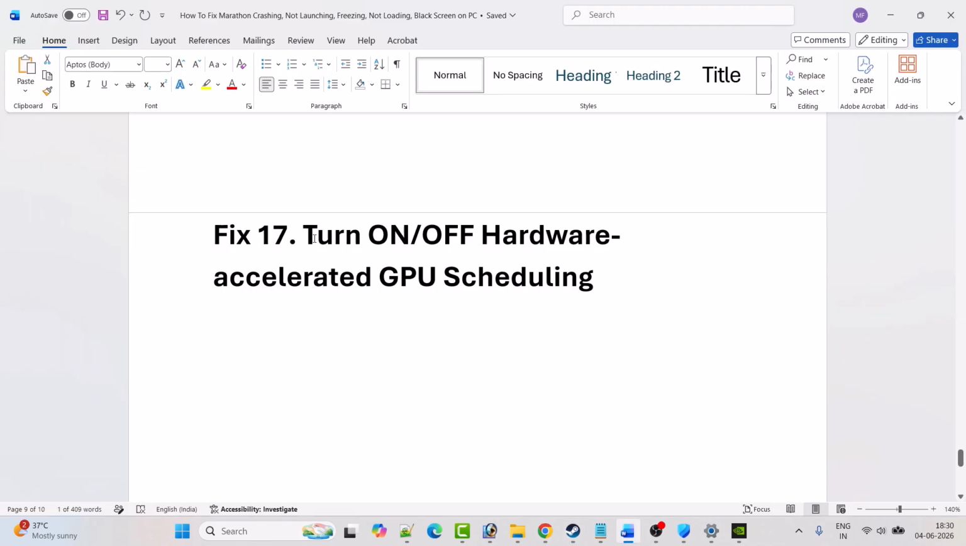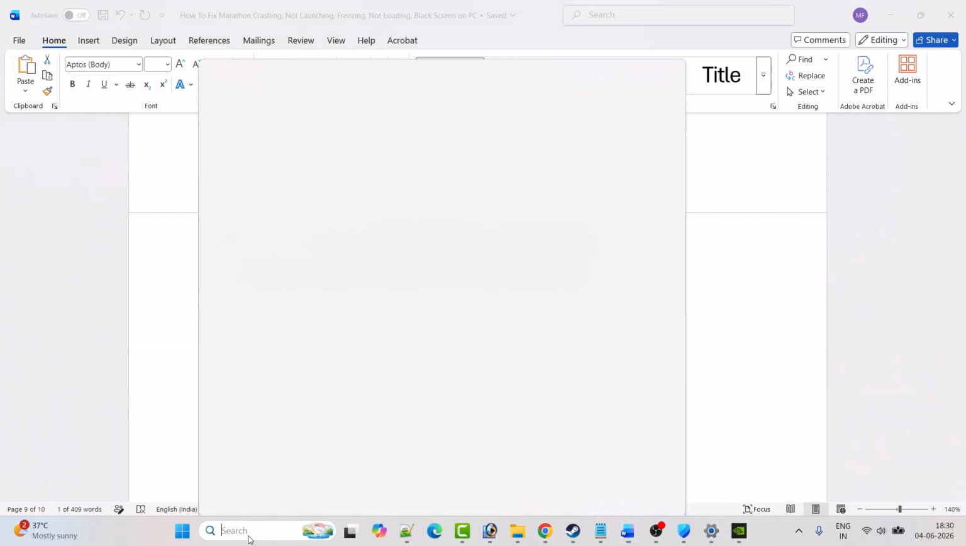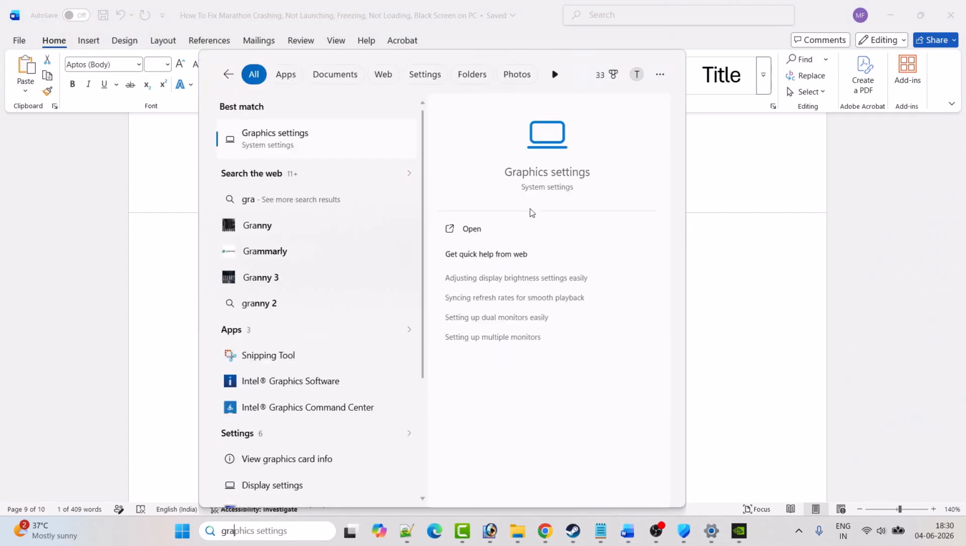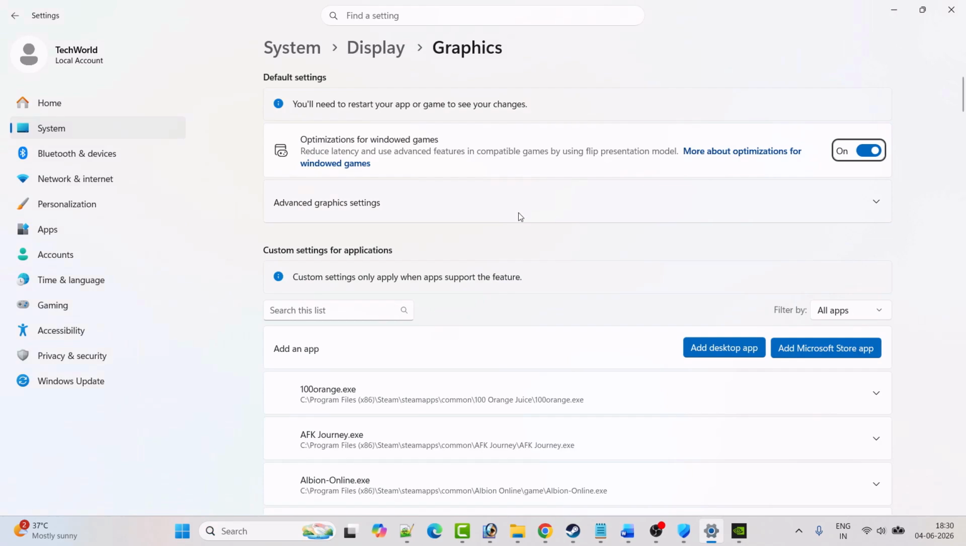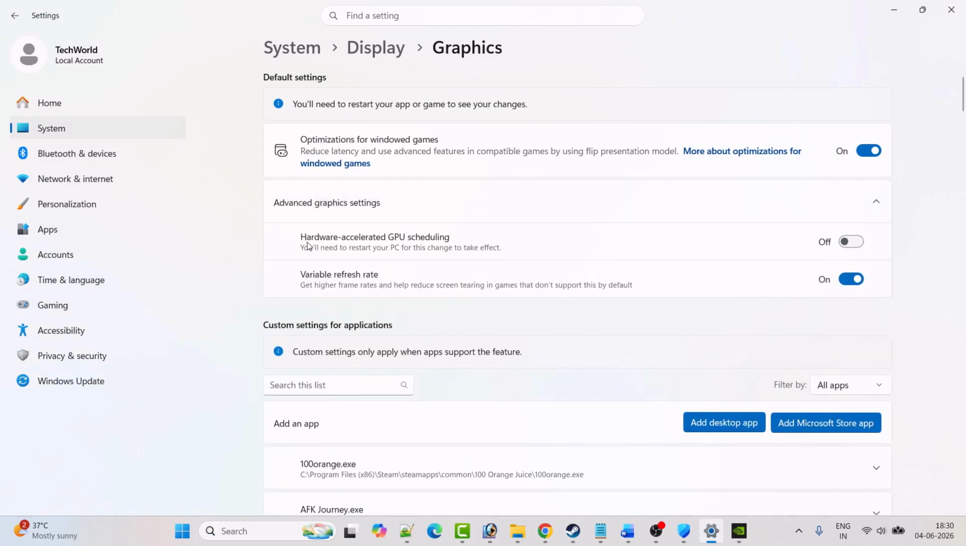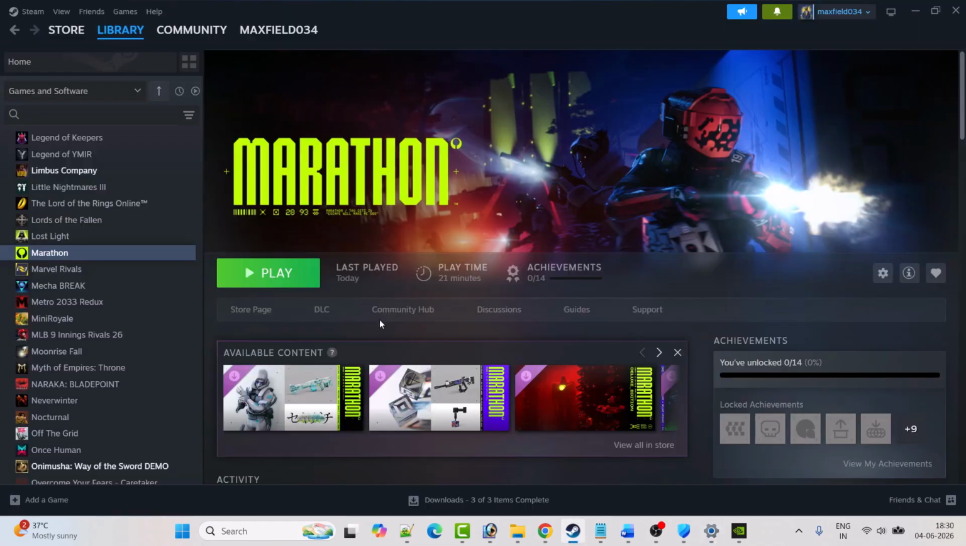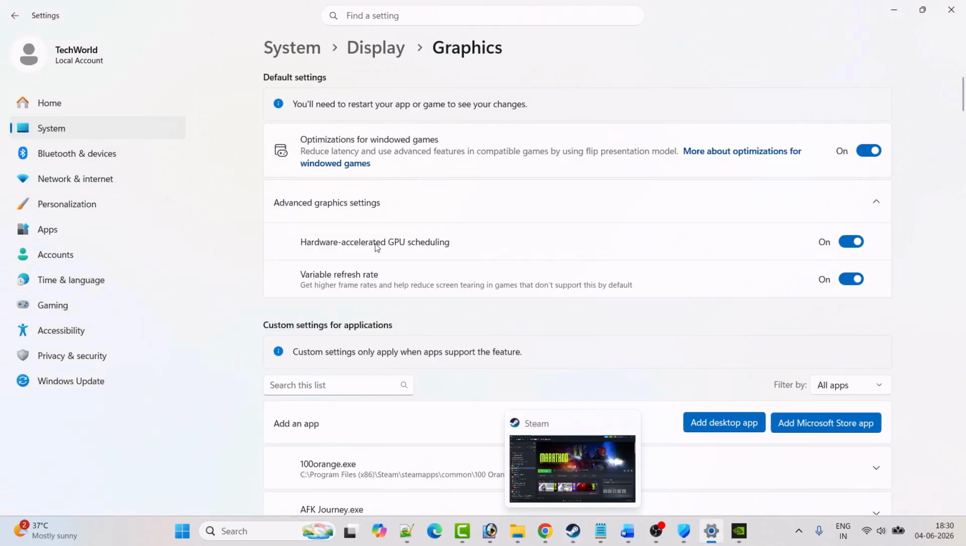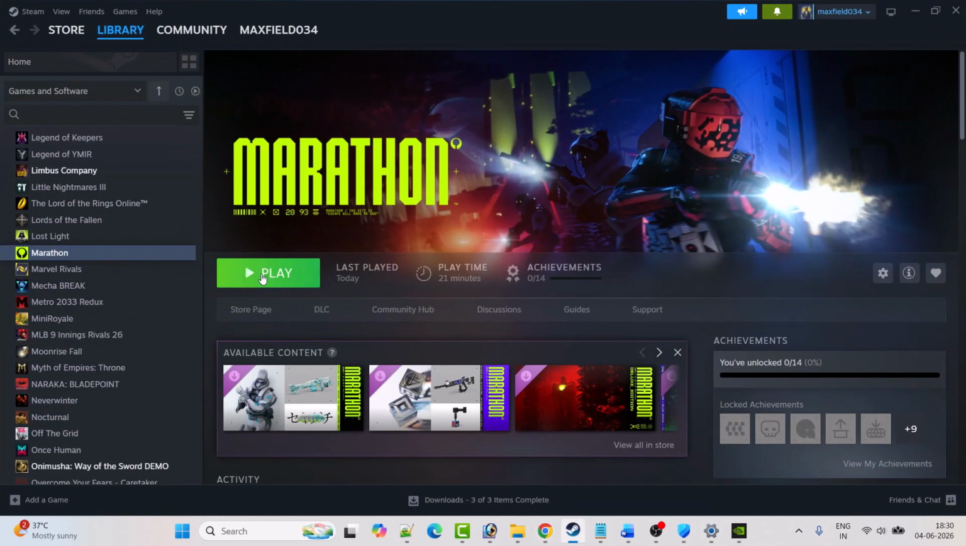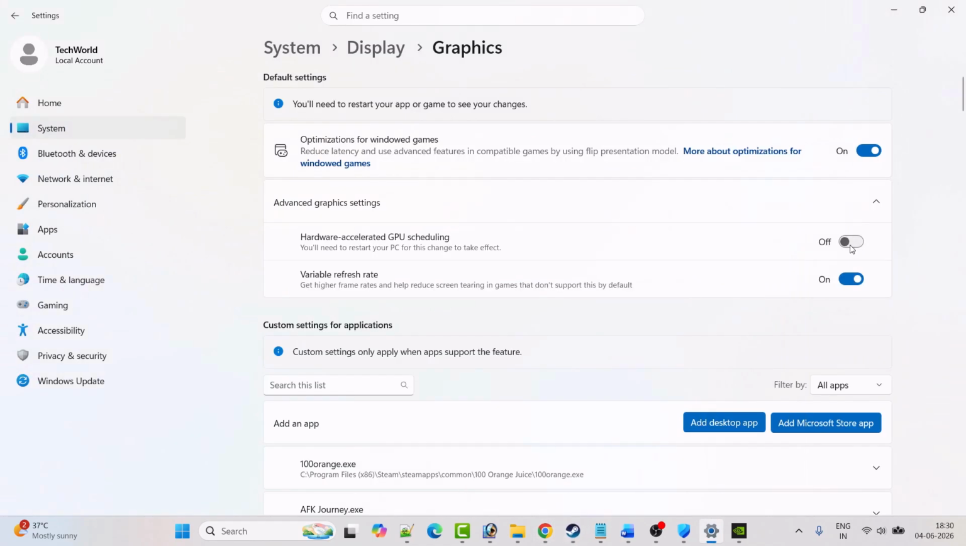Fix 17 is to turn on or off hardware accelerated GPU scheduling. So again in Windows search, type graphics settings and open it. And here you will see advanced graphics settings. Just expand it. And here you will see hardware accelerated GPU scheduling. If it is turned off, then turn it on and then go ahead, launch the game and check. And if it is already turned on, then turn it off and then launch the game and check. So either turn it off or turn it on and then check which one works for you.